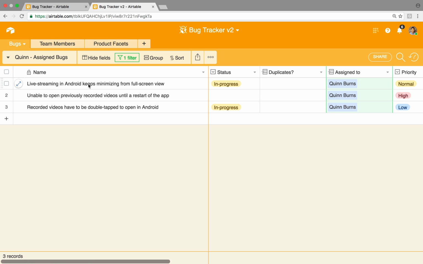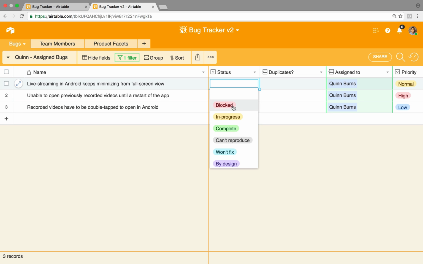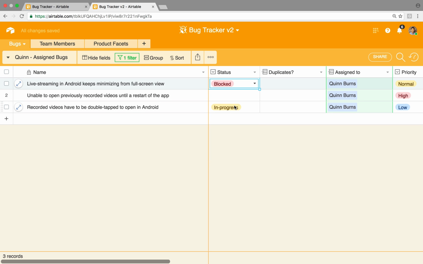Let's say that Quinn is actually blocked on this live streaming bug right now. So we can update the status from in progress to blocked. And that way our entire team can keep track of that development. And we've started working on this previously recorded videos bug here, so we can change its status to in progress. And lastly, we fixed the Android bug here. So let's update its status from in progress to complete. And now Quinn is all good to go.